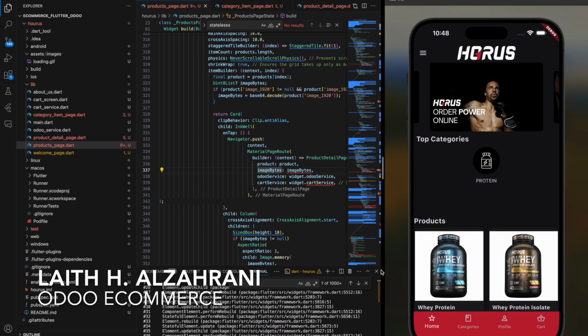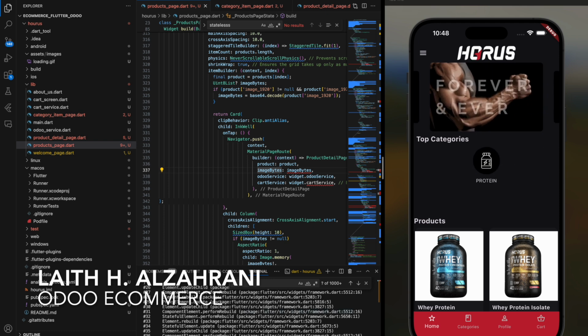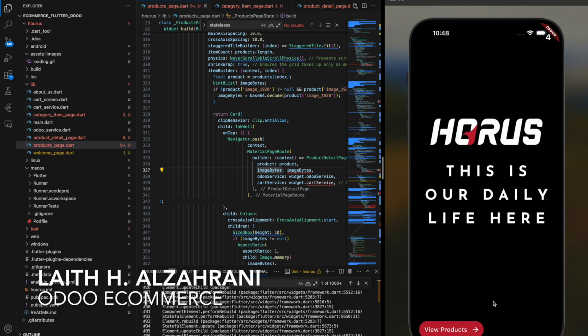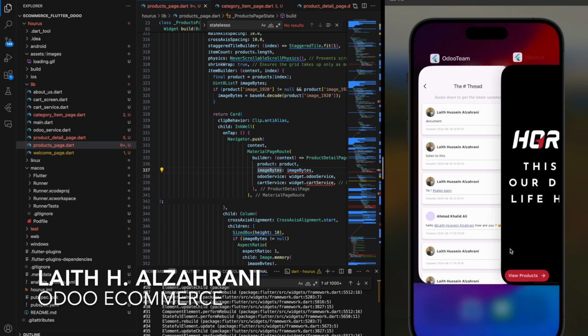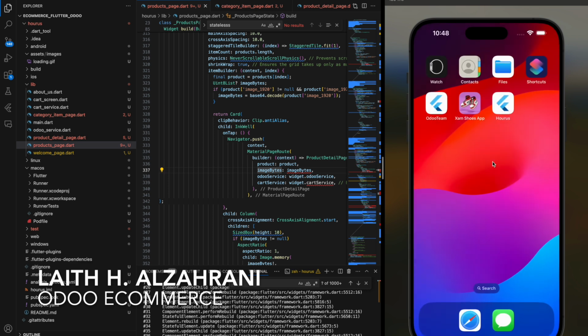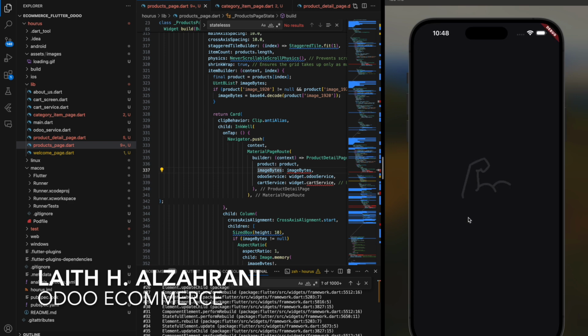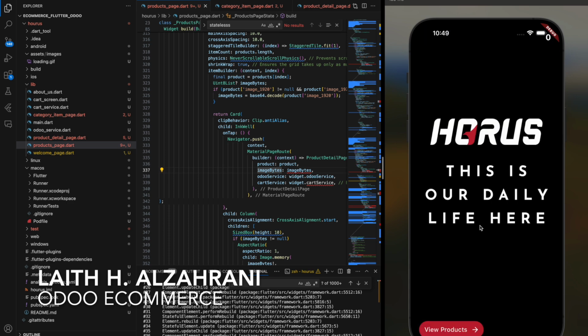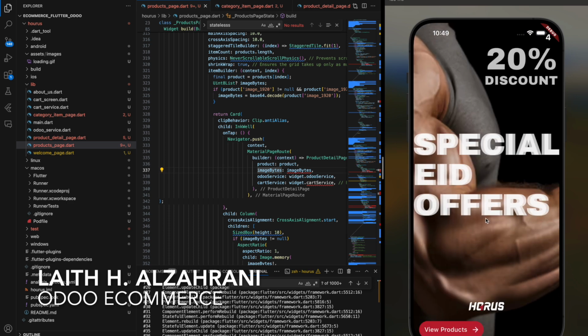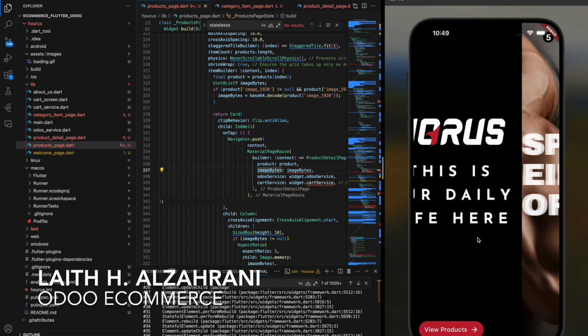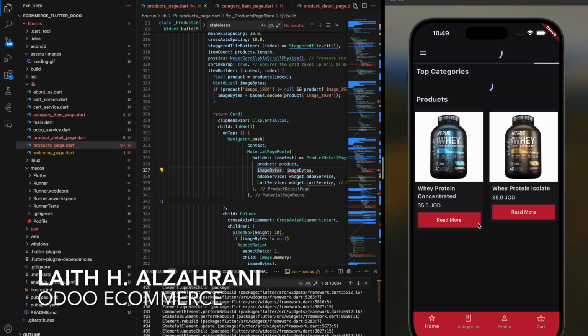Now, here's the app itself. Let me do a hot refresh. I believe I have to close the app first, so let me close it and then reopen it. This is a small animation, since we're talking about a bodybuilding app. As you can see, you have the Snapchat-like thing. It goes left and right, and then you have the ability to go and view the products.